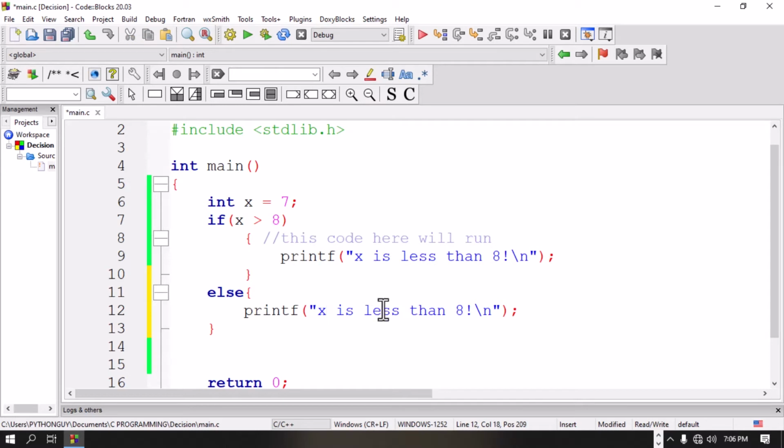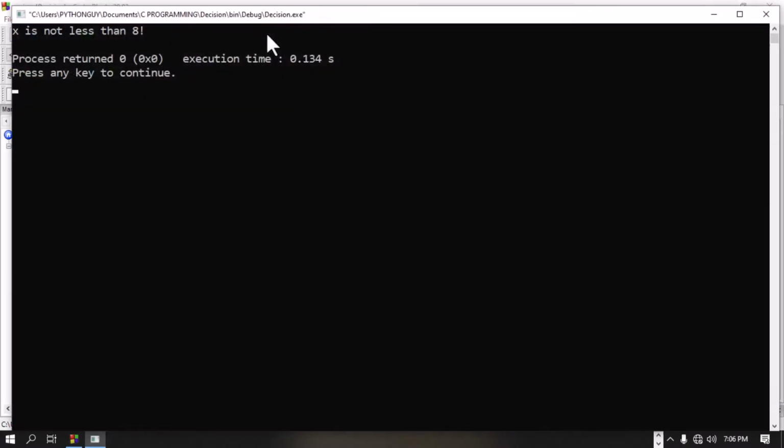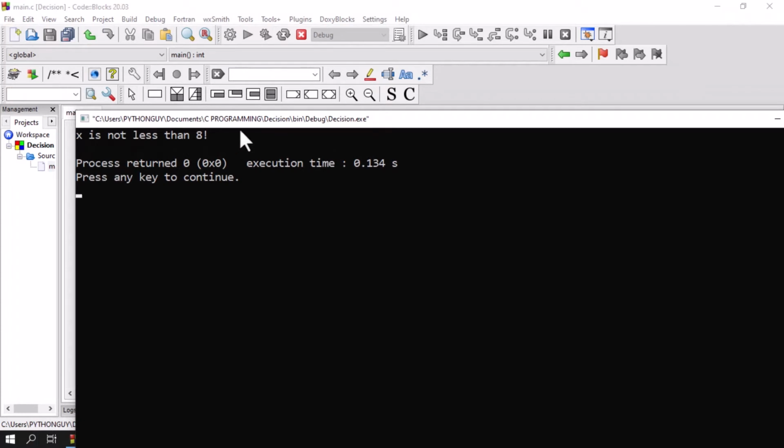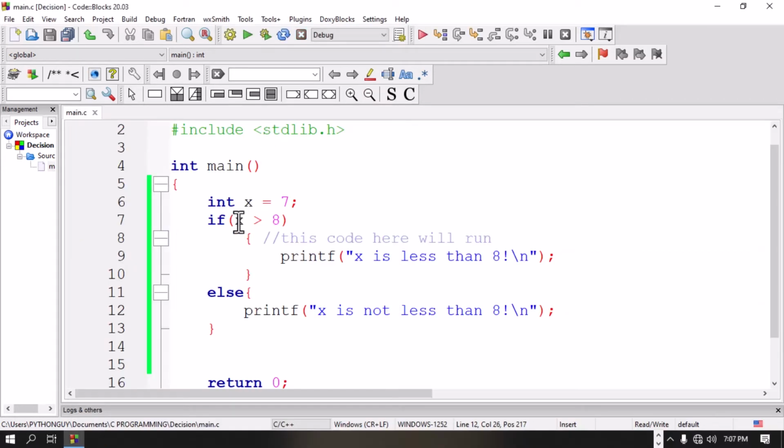So let's do this. Is not. So let's see what is going to happen here right now. So you can see what we got on the screen. X is not less than 8. So before we got nothing on the screen. That means the if statement returned false. When that was done, we did not have this else statement. There was nothing to be done again. That is why it did not print out anything for us.